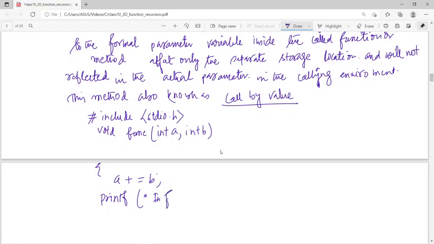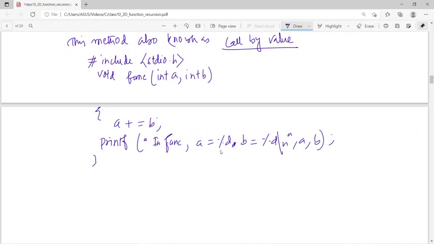That means in the function, a equals %d, b equals %d, a comma b. So the thing is that I am writing this. In int main(void), int x is equal to 5, y equals 7. What I am passing as the parameter, that means we are just doing the simple functions that we did.